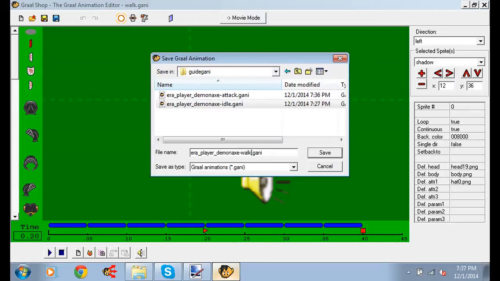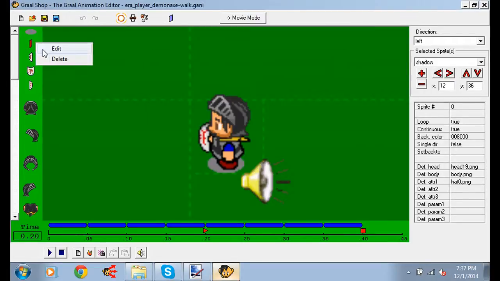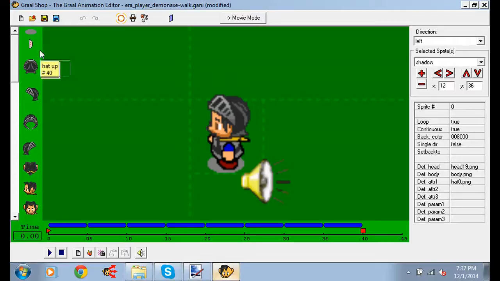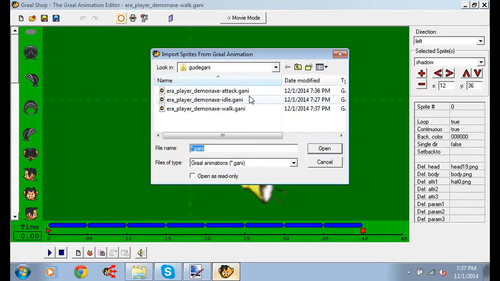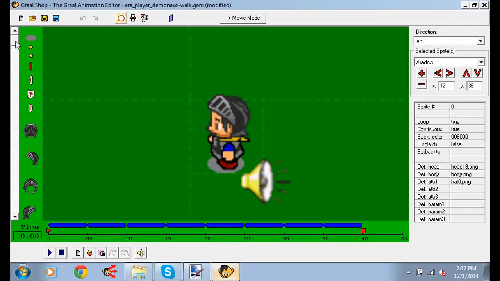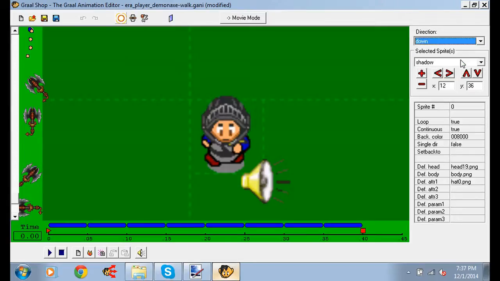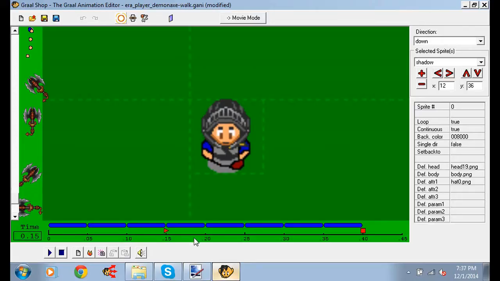Remember to keep the name the same, except just change the end. Walk. Save. You don't typically use the shield sprites in Era, so save. Now we're going to use the import sprite definitions tool on either the attacker or the idle. This adds all the sprites from the animation into this one. So now you can see these are here. Now I remember the weapon is held in the right arm right here, so I'll put that there. Let's see. Alright.